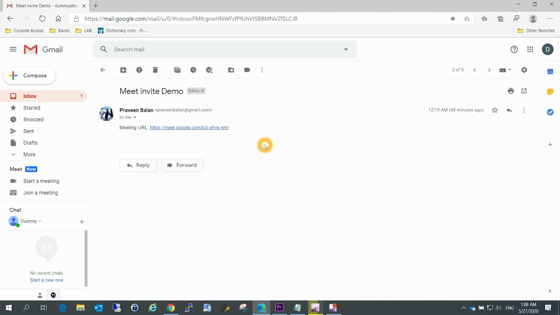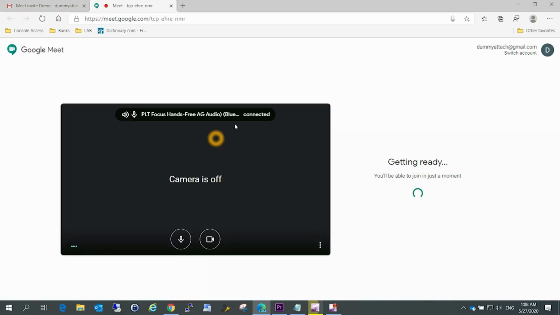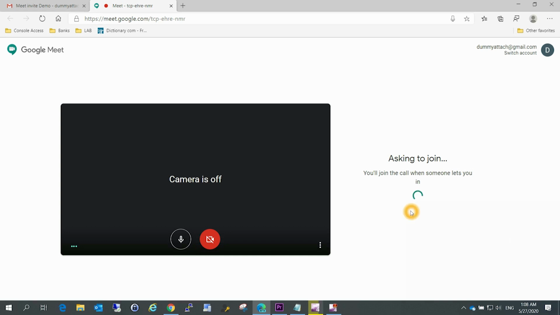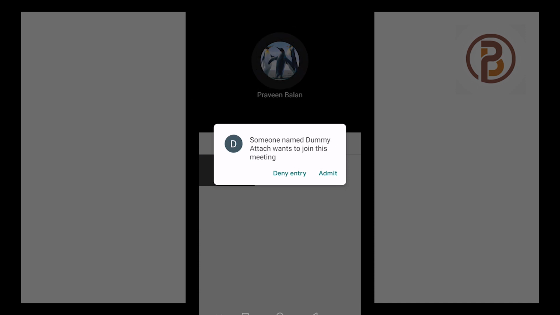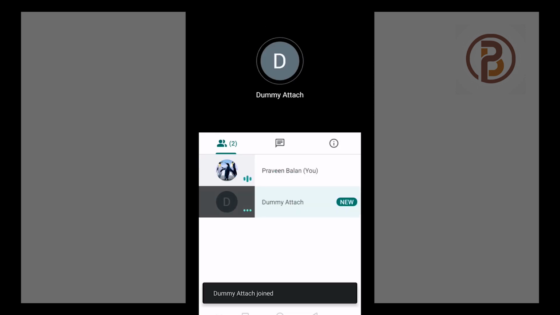Dummy account is my guest and Praveen Balan is my organizer account. So I'm joining from the dummy account. Now it is saying ready to join and I clicked on join. Now it is asking to join, which means the dummy account is in the lobby and I need to admit it from the application, from the organizer side. I'm getting a request now on my organizer screen to admit somebody who's in the lobby. So this is the dummy account. I click on admit and the person will be part of the meeting. You can see the dummy account is part of the meeting.